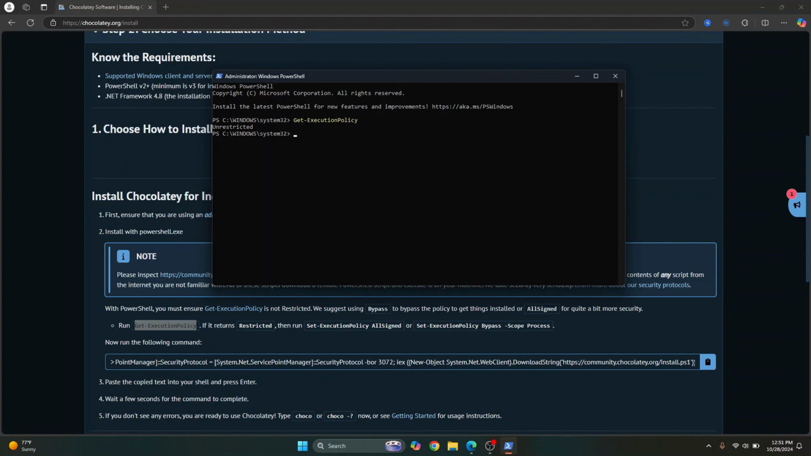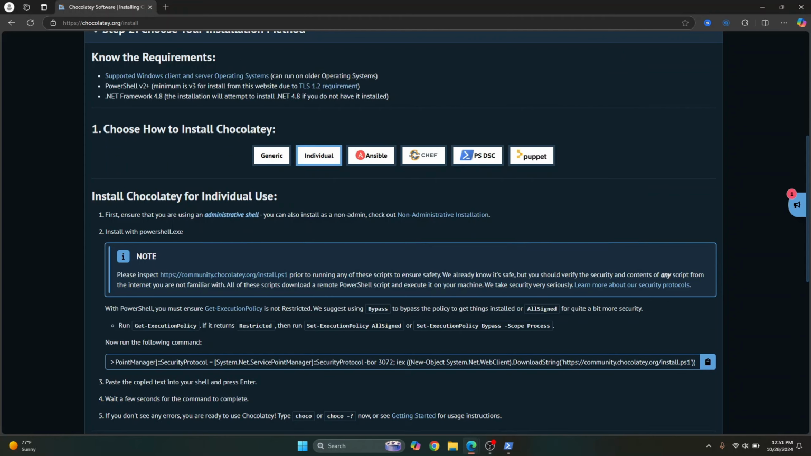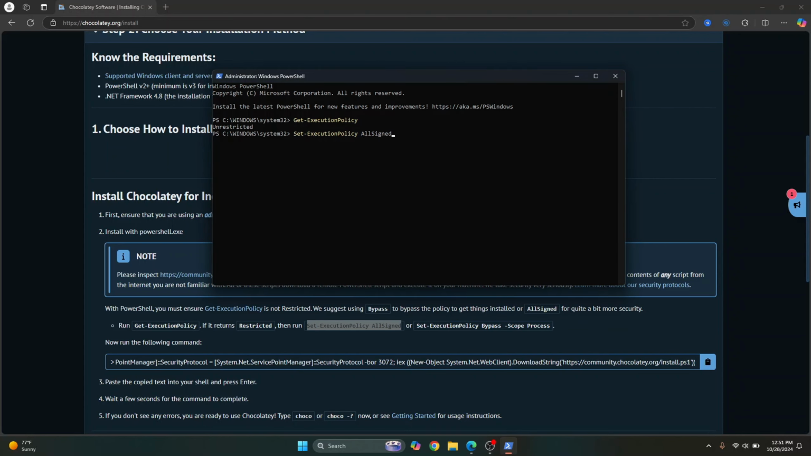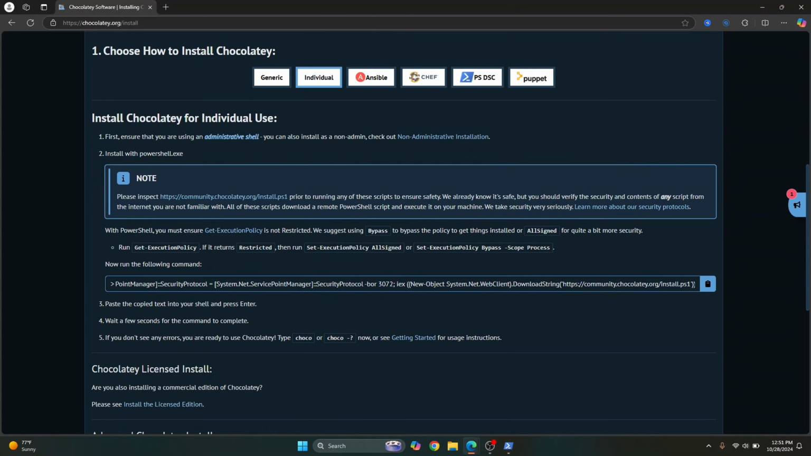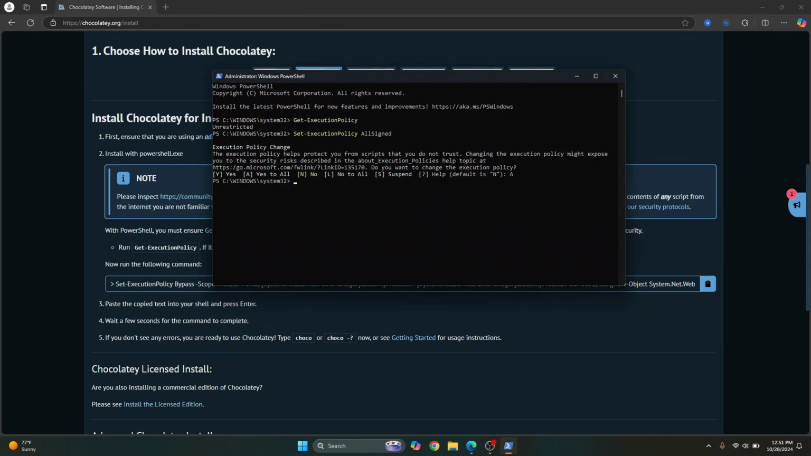So the additional command is this here, Set-ExecutionPolicy AllSigned. Now paste it here and hit enter. When it asks you this, just press A and then hit enter again. And now copy this command. This actually downloads and installs Chocolatey for you. Go back to your PowerShell, paste it and hit enter.